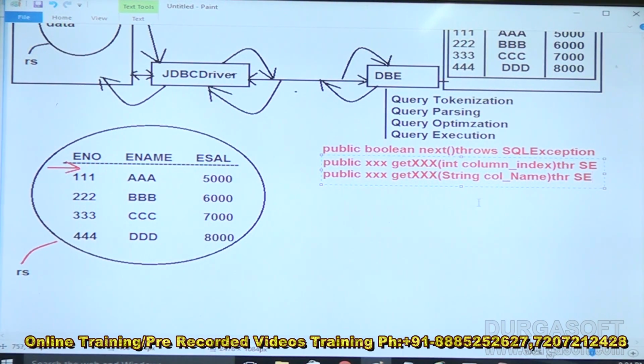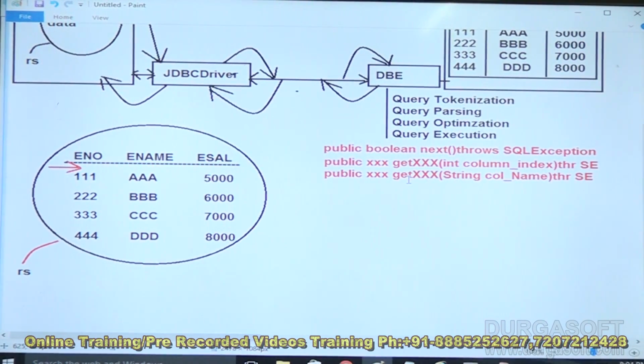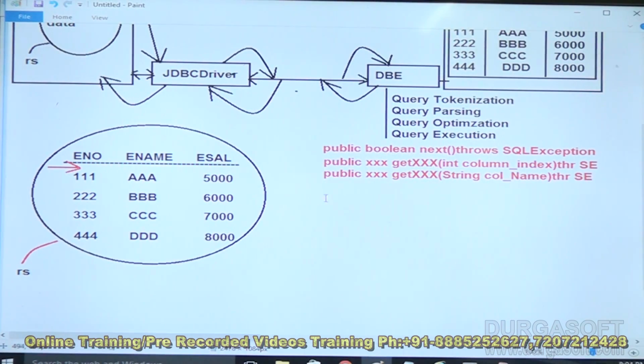Like this, the other methods here: where small xxx is which one? No, primitive values directly. Get xxx is which one here? No, directly methods to get the columns individually. So these are the various methods we need to use to retrieve the data from the ResultSet object. Fine. First of all, let us start our process here.